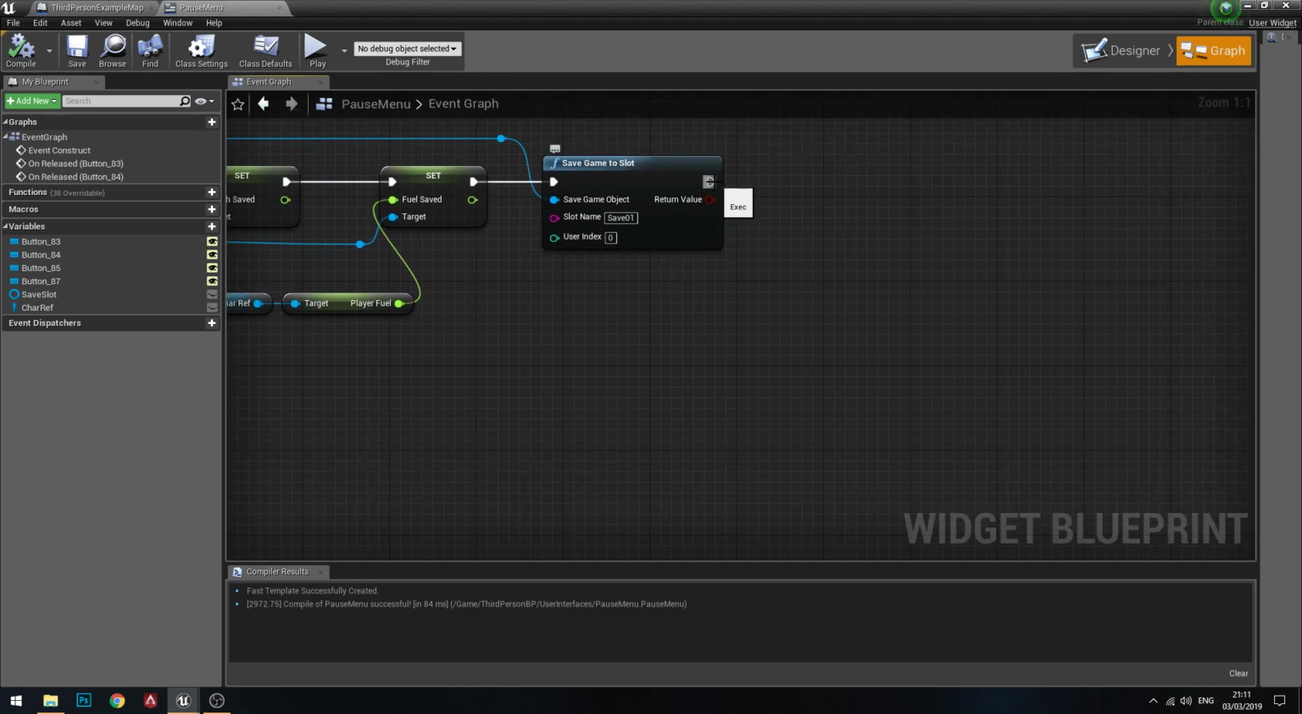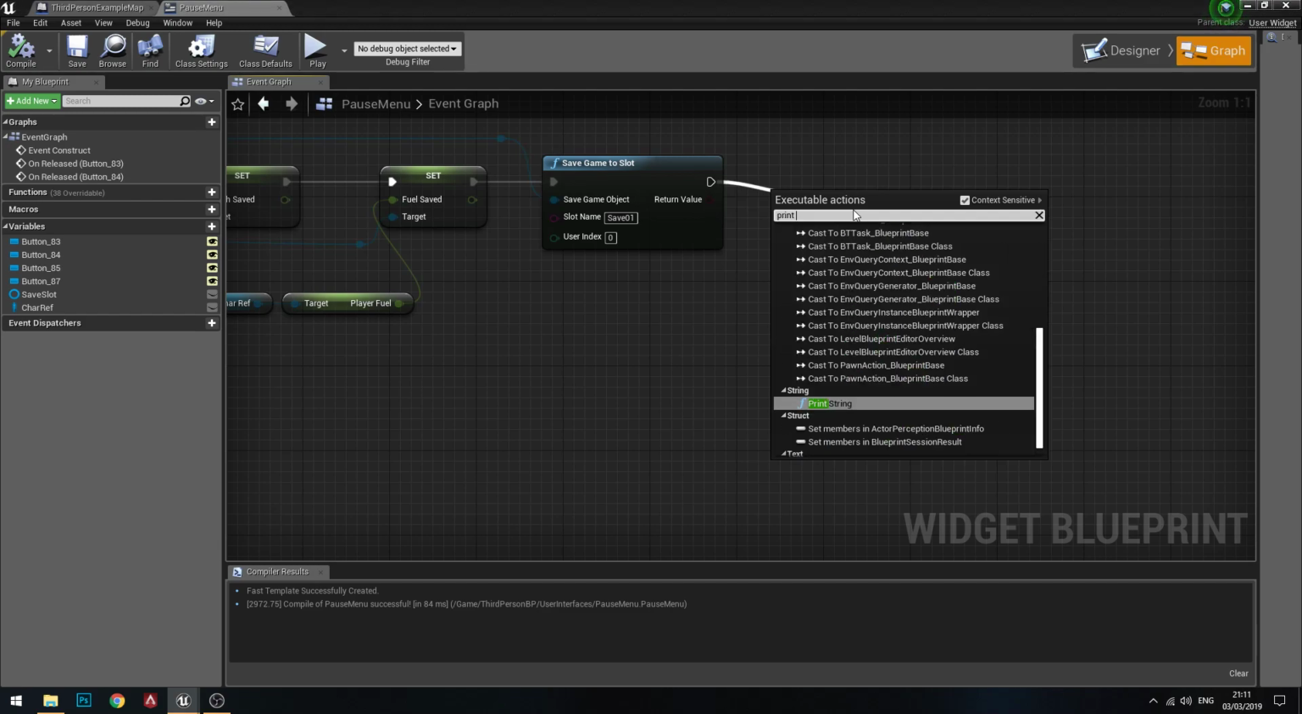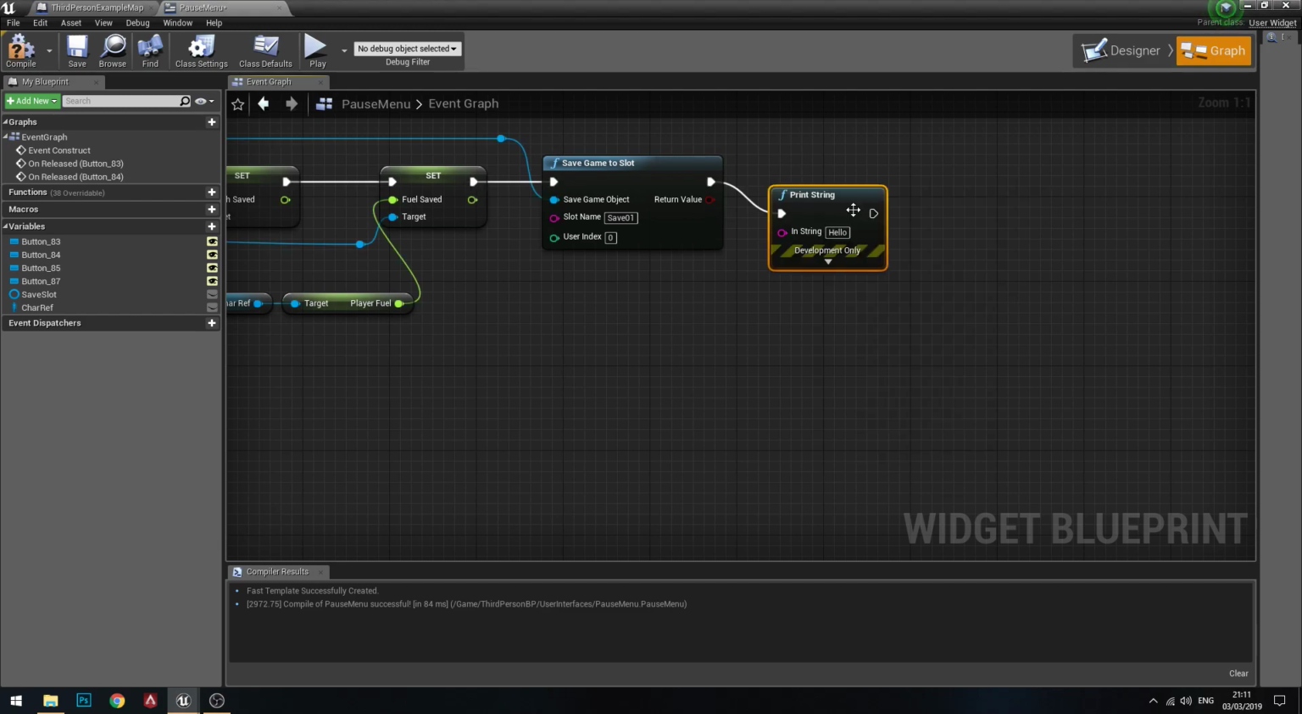And from here, we'll drag off, just for a little bit of feedback to the user, print string game saved. Compile save.